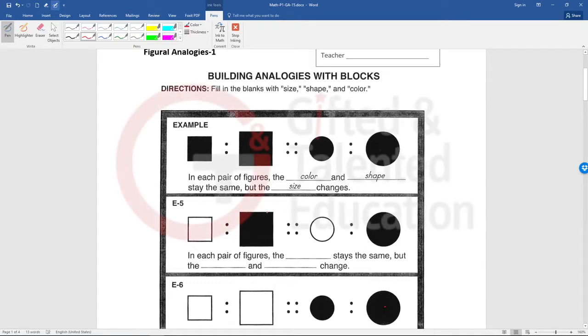E5. In each pair of figures, we notice that the shape remains the same. For example, both of these are squares and both of these are circles, so the shape stays the same. However, there is a change in color because this is changed from white to black and white to black, so the color changes. And also, the size changes as well because this is changed from a smaller square to a bigger square, and this is changed from a smaller circle to a bigger circle here.